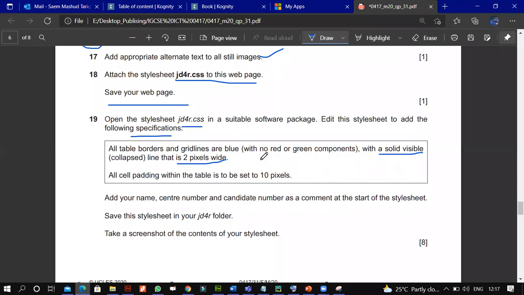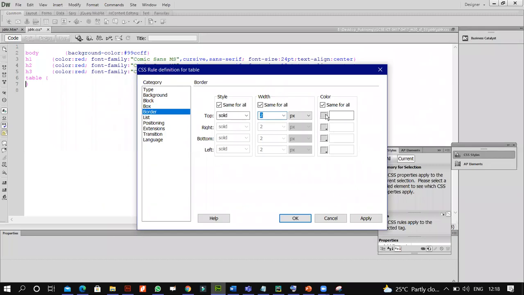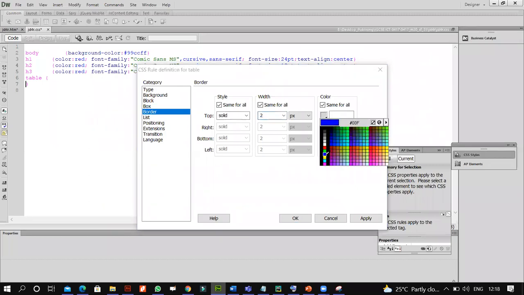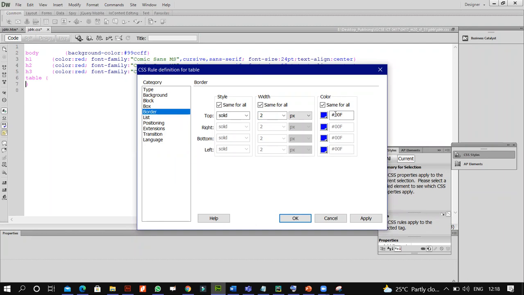It should be solid, and it should be pure blue, no red. So it's RGB, R, G, and B, red, green, and blue. So only B will be on, the rest will be off. So what we'll do is, we'll simply select from here, over here, this is blue, you see? This is blue, R, G, B, only B, FF is on. Okay, we're done with that.